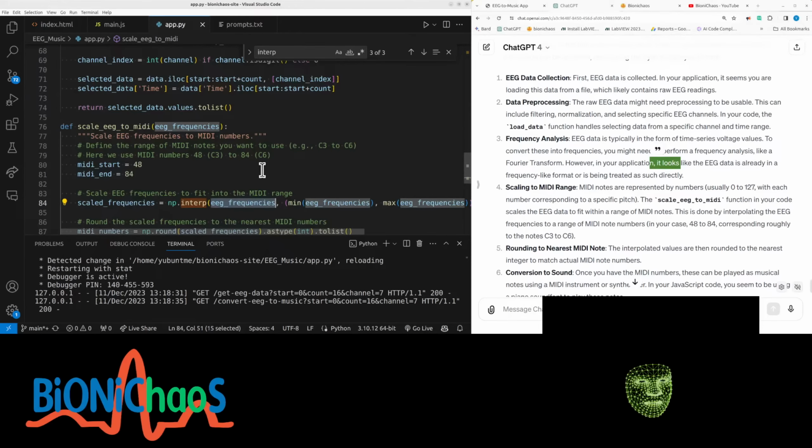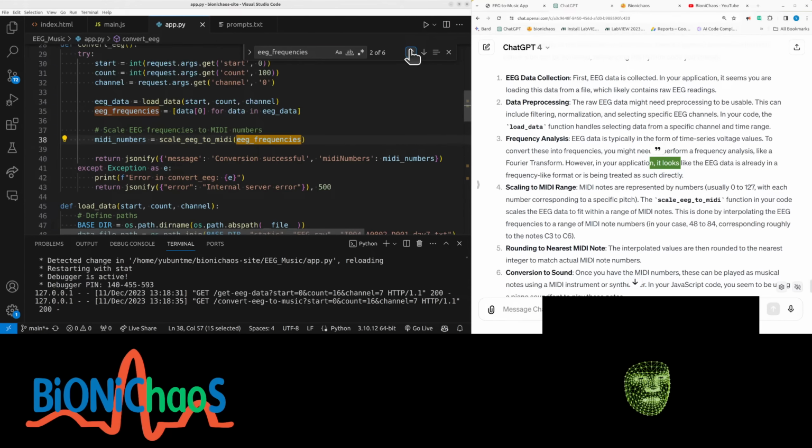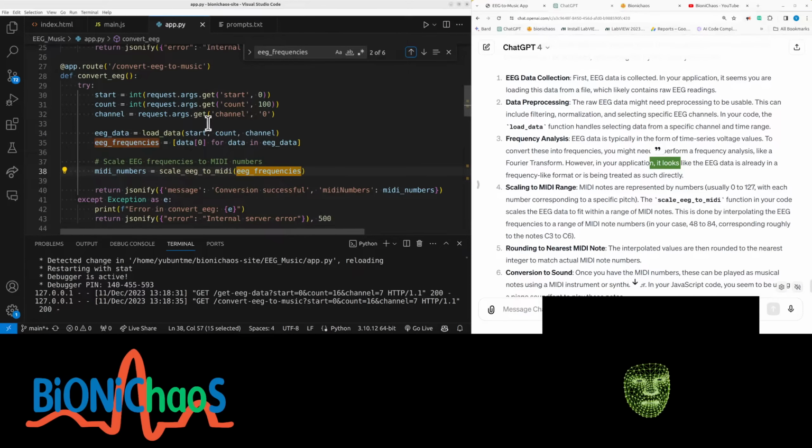So the problem is with these EEG frequencies. Let's search for them. It's already in the EEG data. How so? Data 0. The EEG data is not the frequency, it's actually the time.